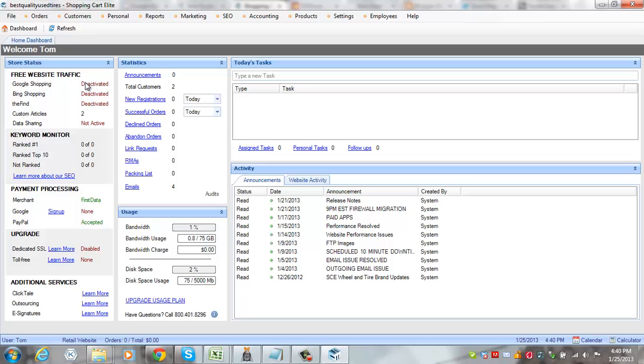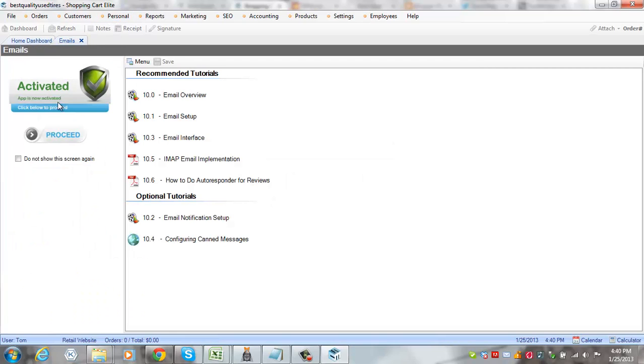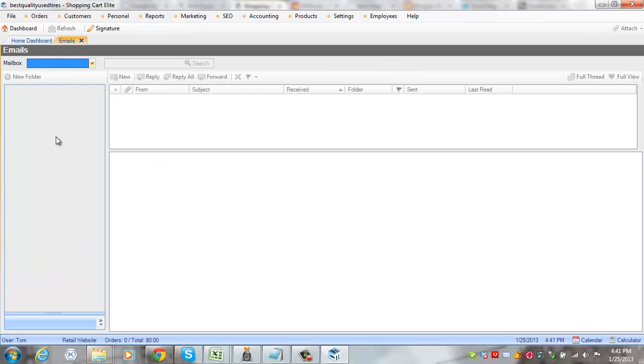Now, to access the email, you're going to go to Personal and then select Emails. Now it's going to go ahead and open up the email module. You might see this the first time. This is just saying, do you want to activate this application? Go ahead and click Proceed. Now up here, you want to choose what mailbox.